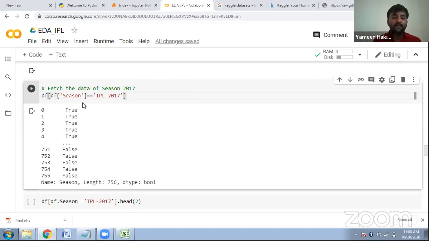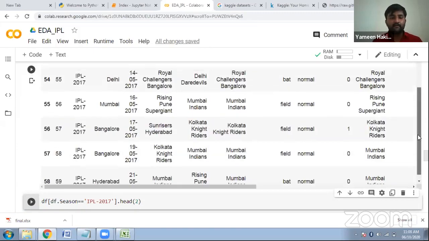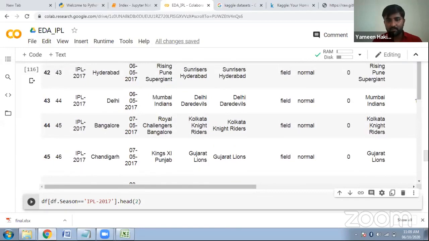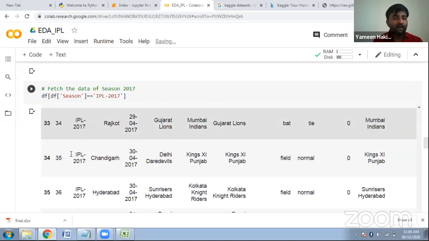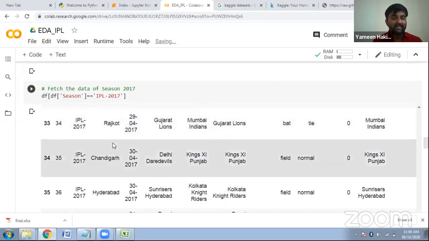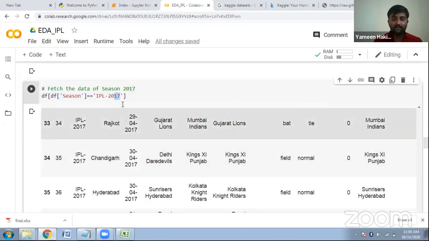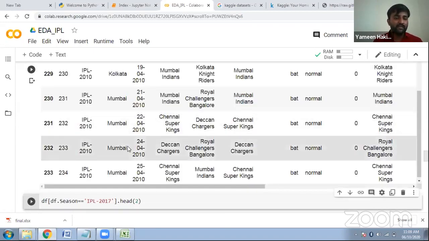If you put the bracket after the df, it means that you are supplying the index. And which index am I supplying? I'm supplying the index which satisfies this condition, right? So if you see the output, you will get the complete data where the season is 2017. This is the data of IPL 2017 only. If you want IPL 2010, just change it there to 2010. You will get all the data of IPL 2010.